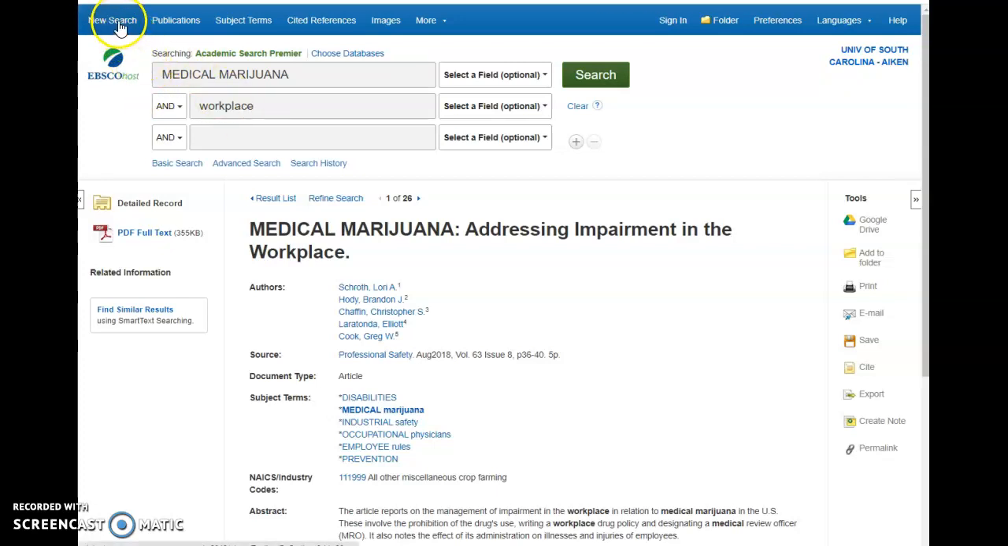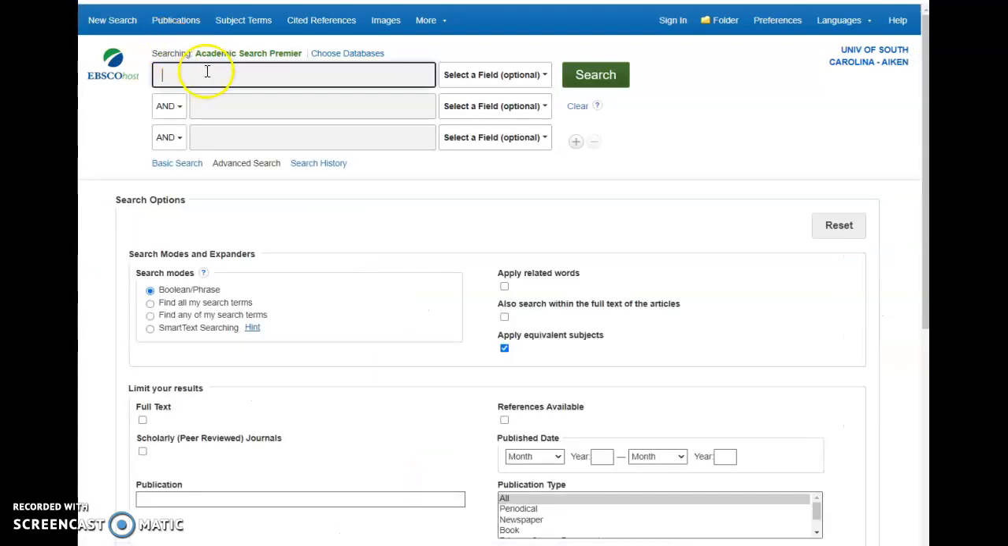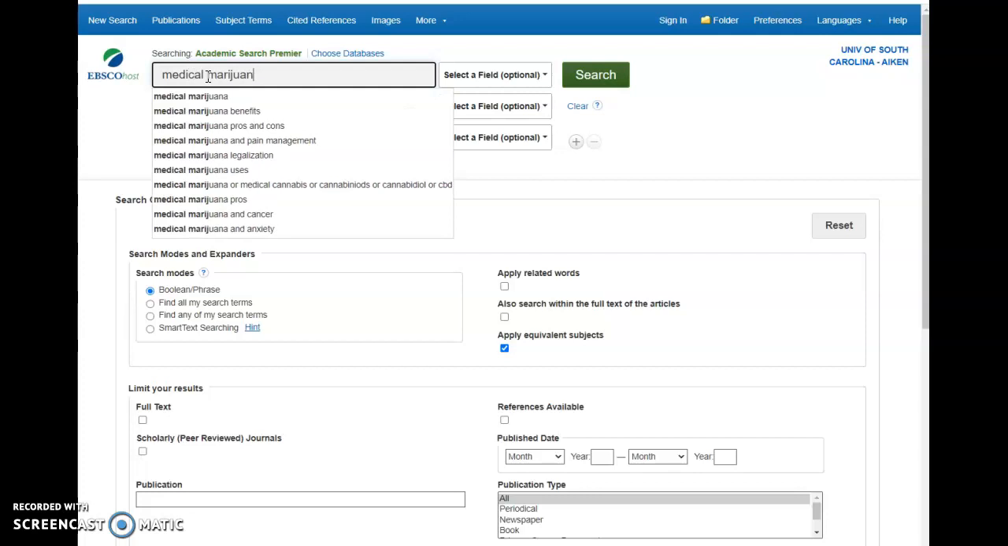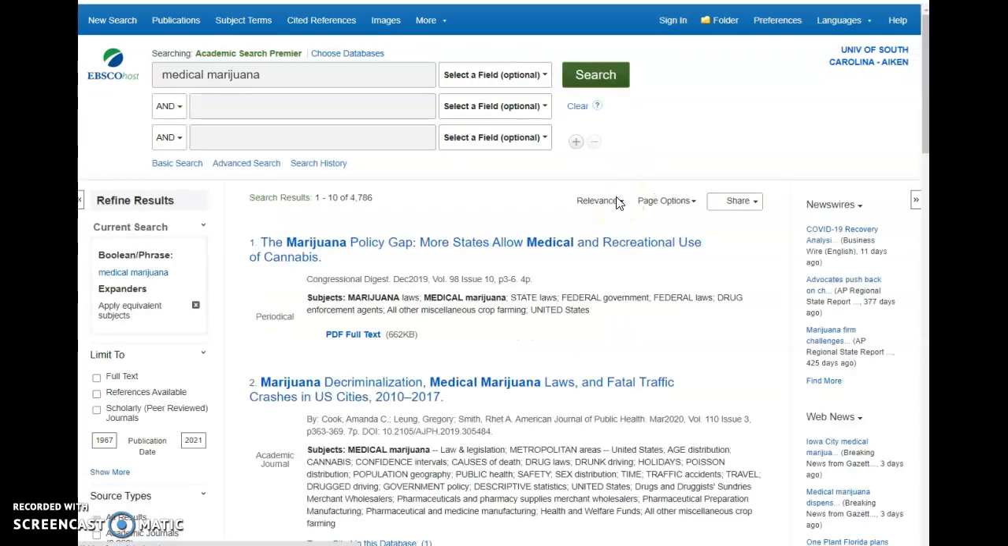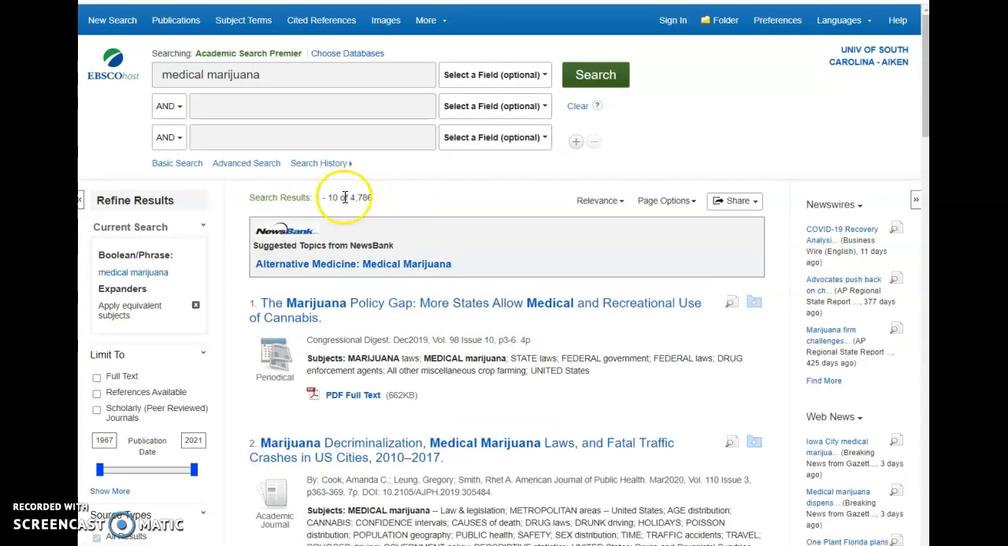If you are not sure how to limit your search, right? Maybe you couldn't come up with anything. We do medical marijuana. There's the autocomplete options. You could explore the different things that it gives you there. But let's just say I start with medical marijuana. I have almost 4,800 results, remember?